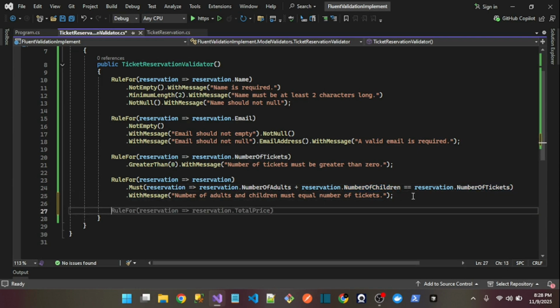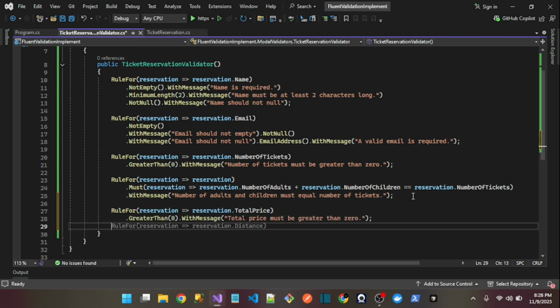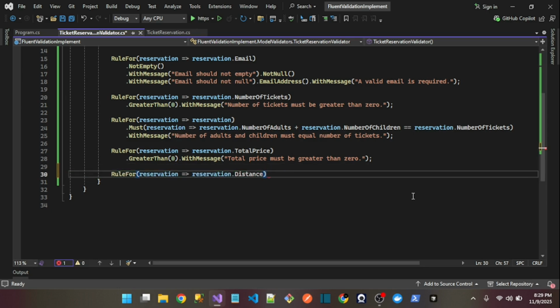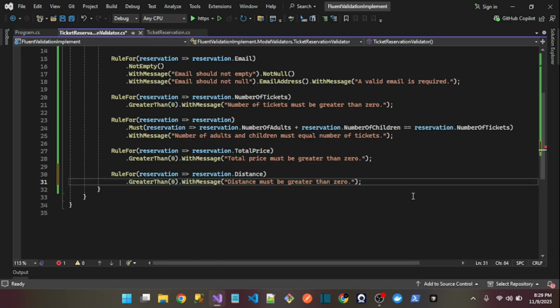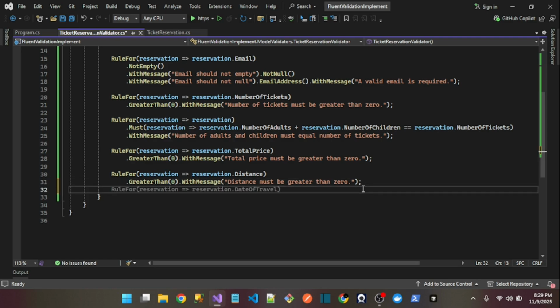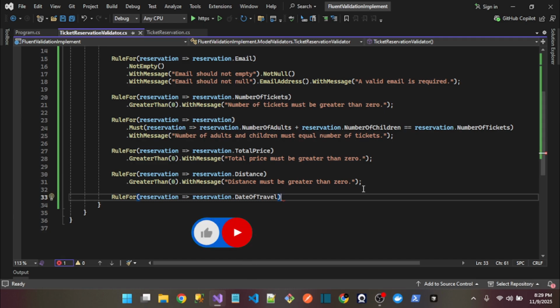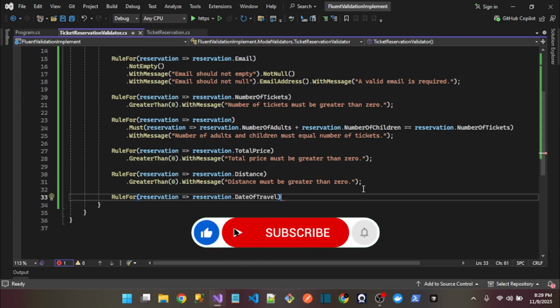Now we are going to write a new rule which should be like price must be greater than 0, okay. And if I write the rule for the distance, then we will write that distance must be greater than 0 as well, okay. And it is a very necessary thing guys. Anything can come from the front end side, so we should always validate each parameter, so that we are secure at any time, okay.